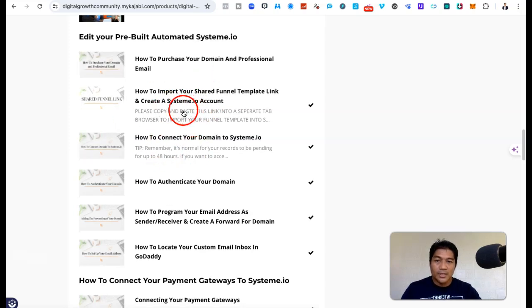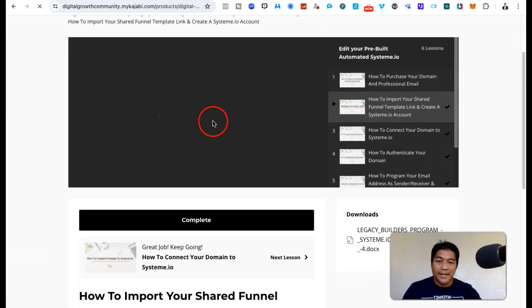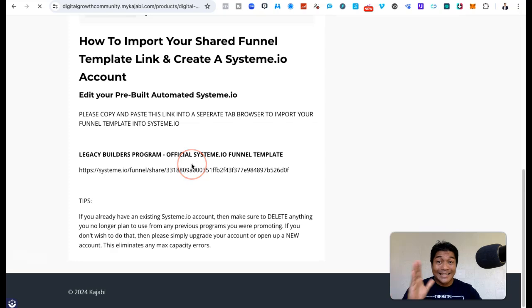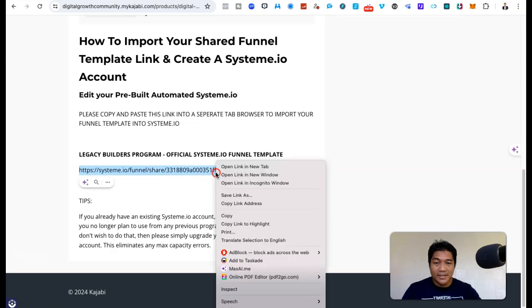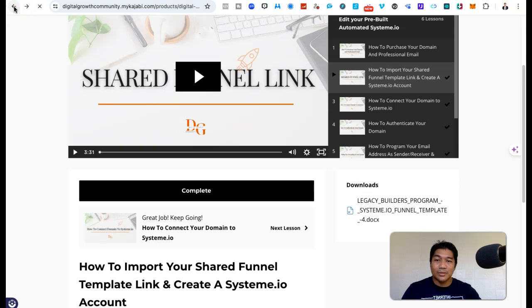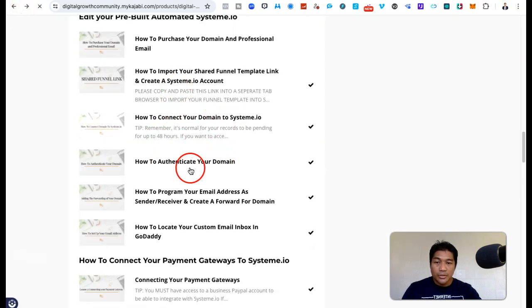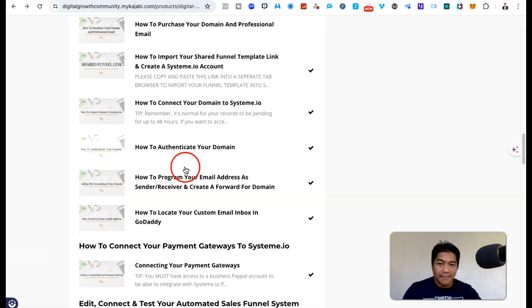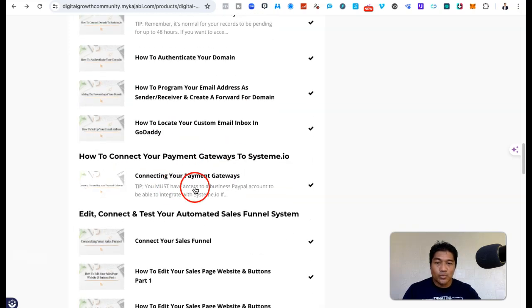When you click sharing System.io template, this is for our panel. Since you are already logged in to your System.io, you will just click this. You just copy, and click this, so you will get that share code. You need to follow this step by step. Do not skip. Follow step by step until you finish this one.